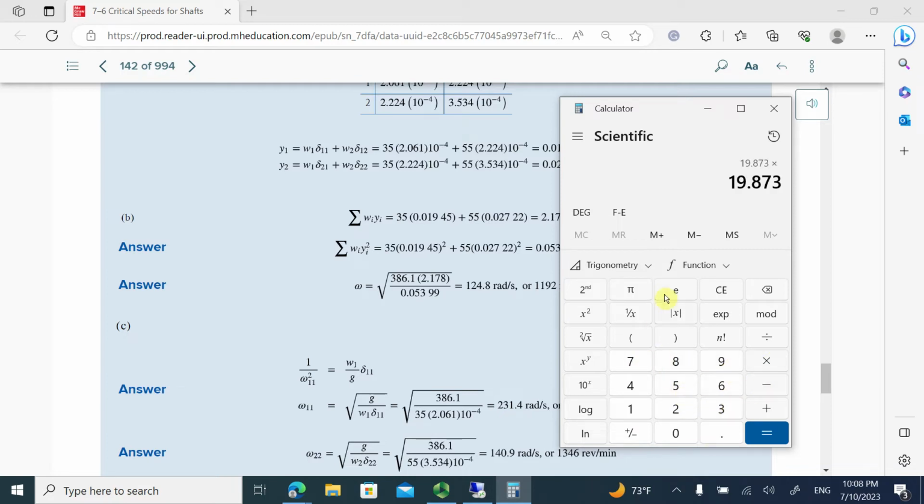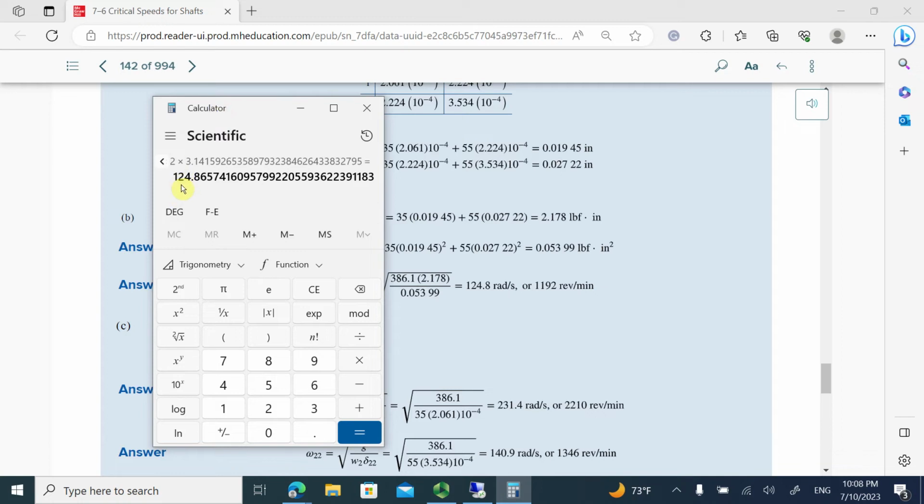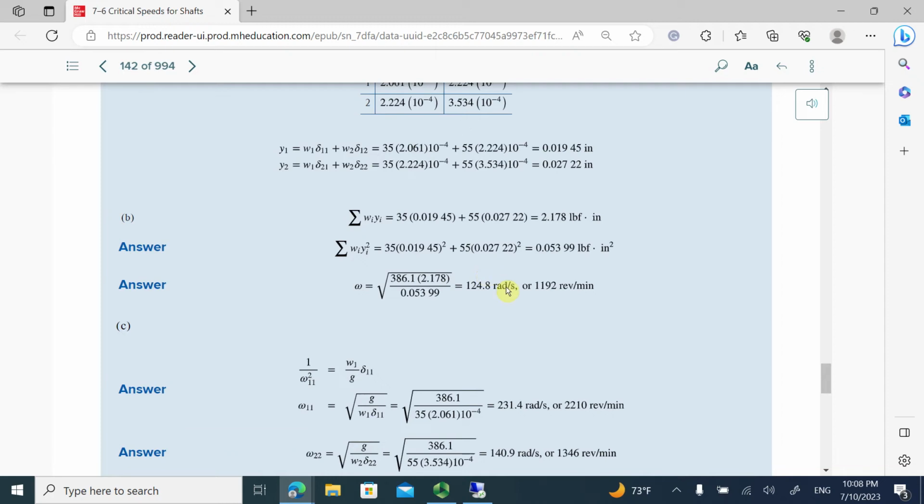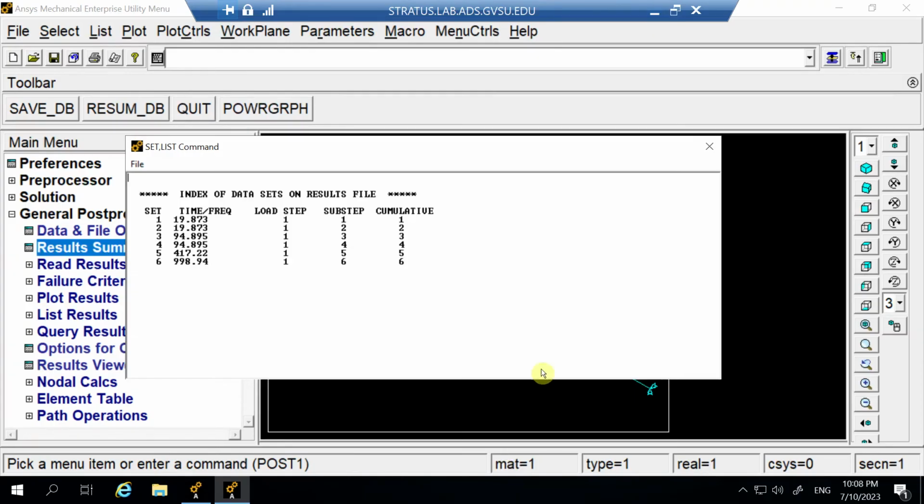19.873. As I said, if I multiply that by 2 and pi, you're going to get 124.86, which is very close to what Wiley says. So you see how it matches the results.